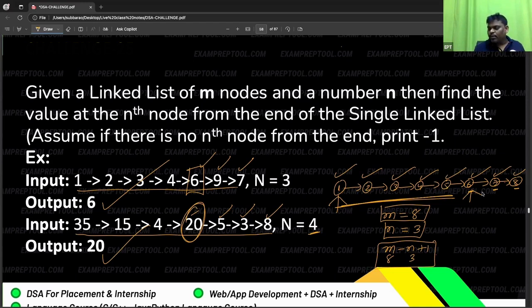So take one loop and with the help of the loop, count the total people. From there, remove n and add 1, so you will get the value 6. Now what you do is take another loop for this purpose. Totally, 2 loops.